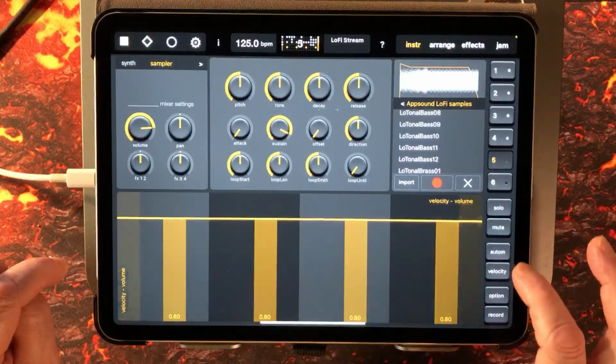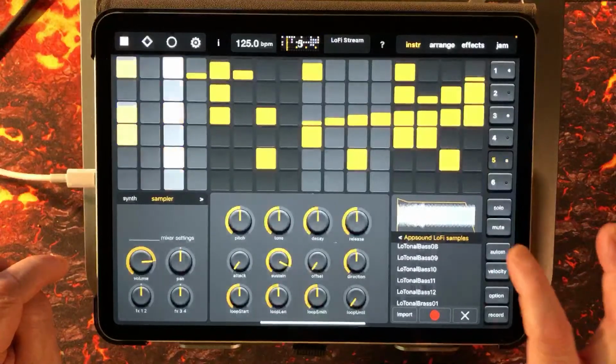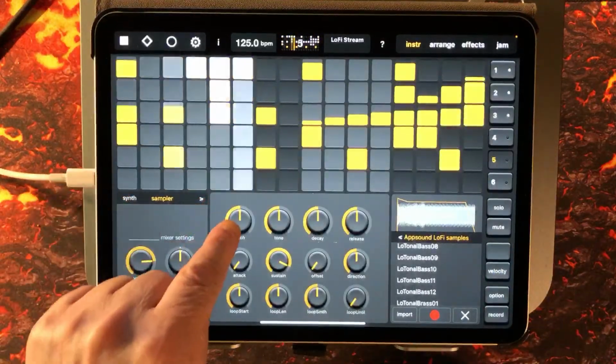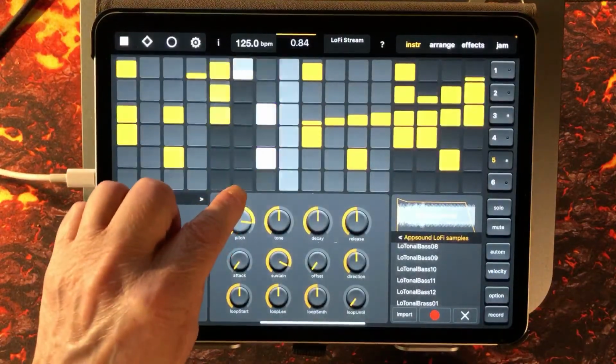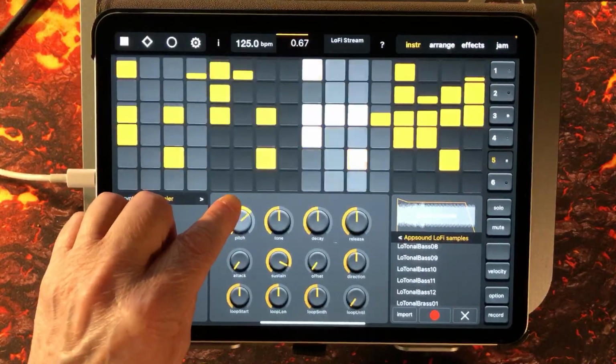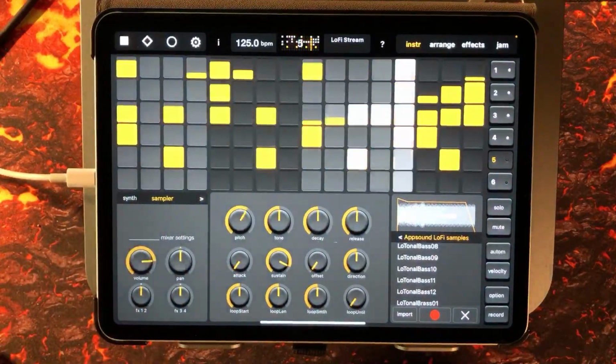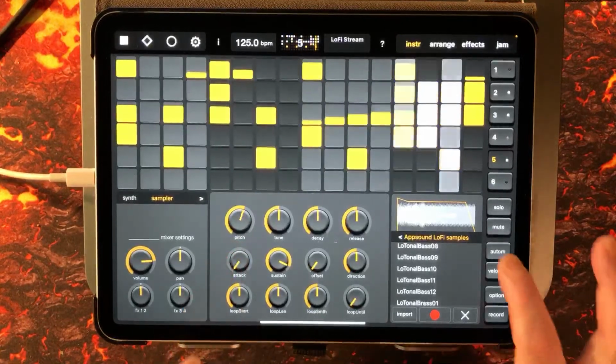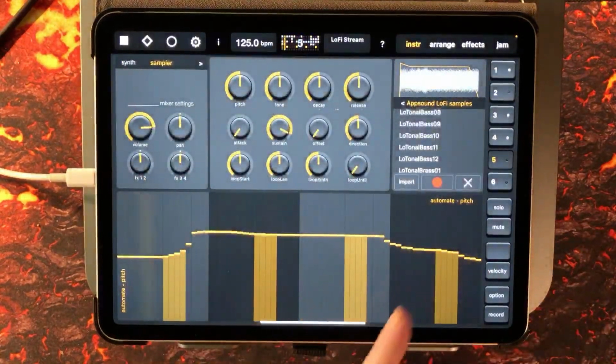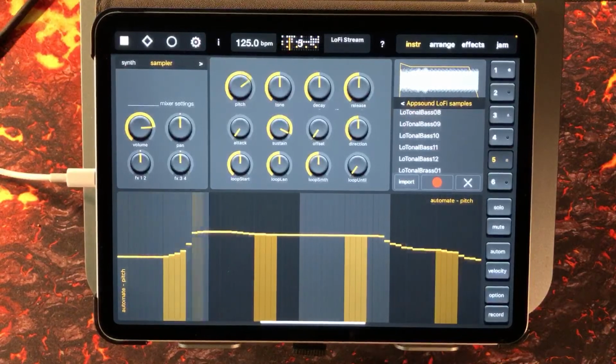I think I'm just going to, hang on a sec. I'm just going to automate the pitch. It is working, see. That's better. And now if I want to make a fine adjustment, I can.